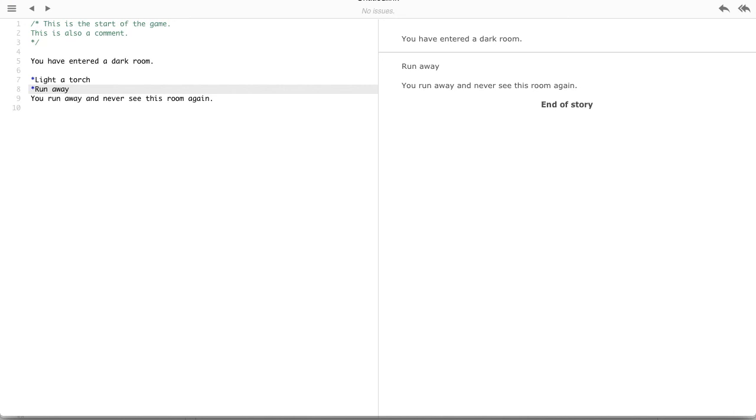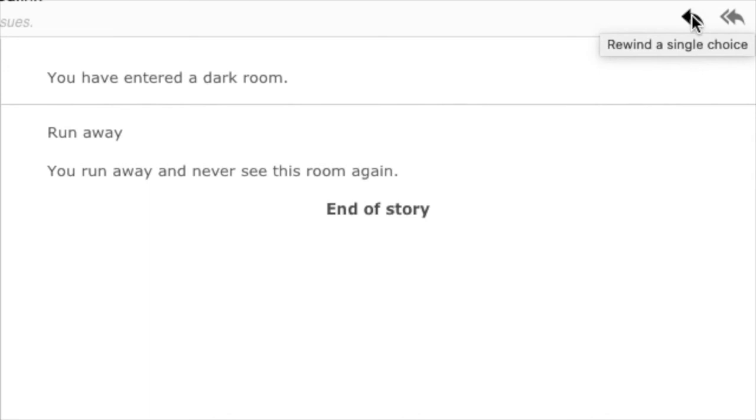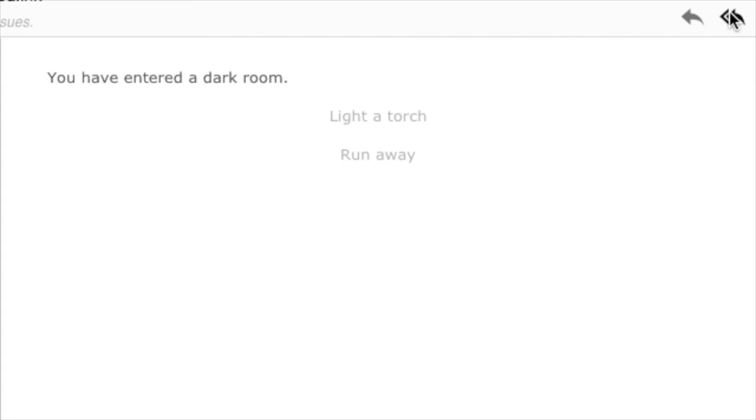Then if I want to play it again because I want to keep this going, over on the top right hand side I have two arrows. I can rewind a single choice. So if I don't want to go all the way to the beginning of my game because I'm just testing it and I just want to go back to the choice that I just fixed, I could do that. Or if I want to go to the beginning, I can restart the story. So I'm going to restart the story only because this is the beginning. So there we go. Light a torch, run away.